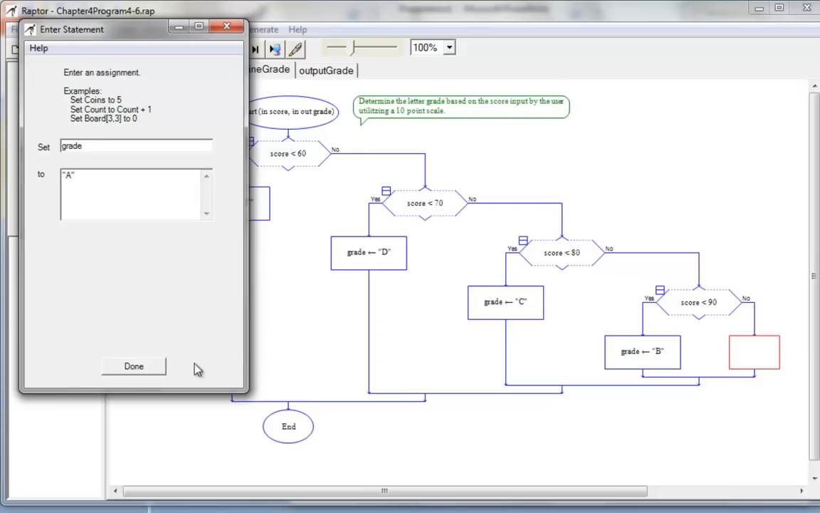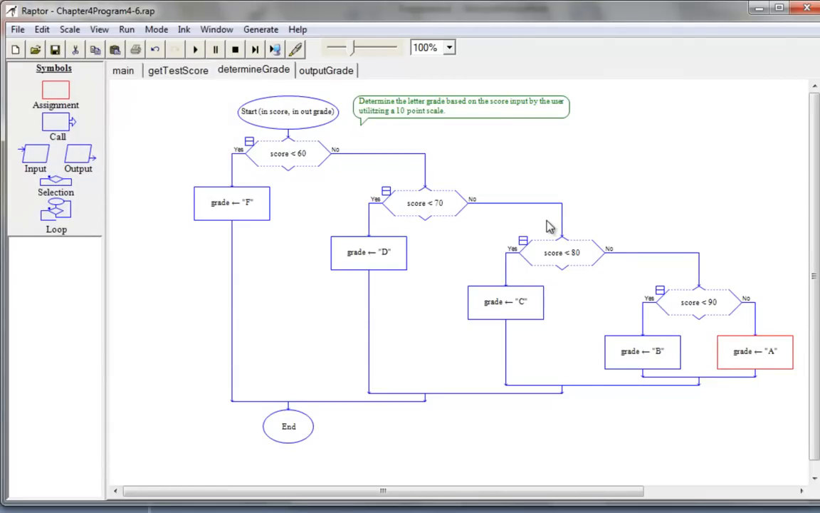And done. So if we look at this, we're going to start with the score. We first determine if the score is less than 60. If it is, they have an F. If it's not, we know that the score is 60 or higher, but we don't know if it's an A, B, C, or D. We just know that it's not an F, because if it were an F, it would be less than 60. So you continue through the logic down through the false branch.